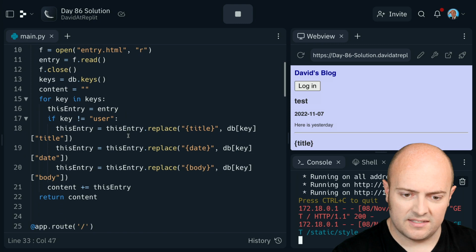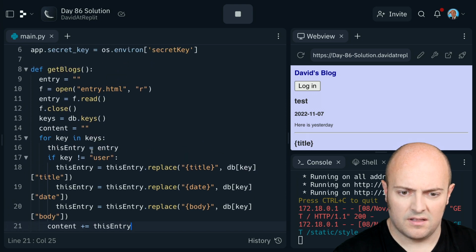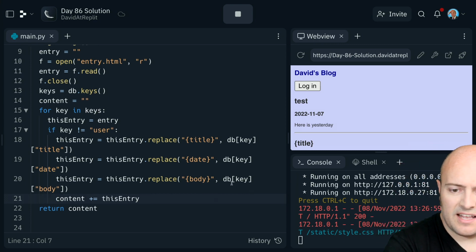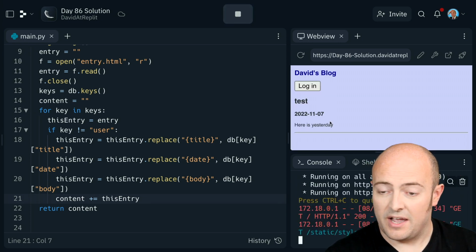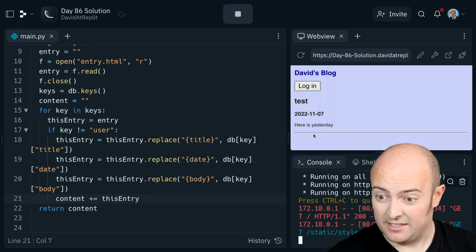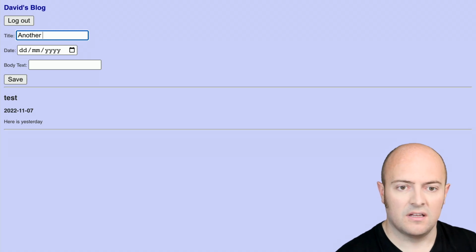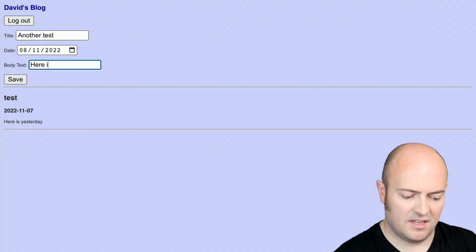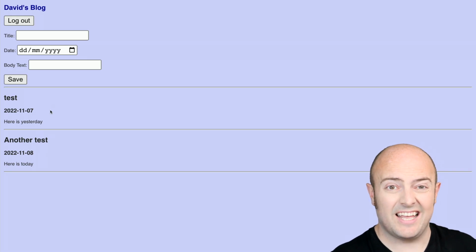I think what's happened is, here we go. That needs to be in the if statement because we don't want to add the content unless that, there we go. I was adding an extra one for the user. That's the problem there. So it seems to be picking it up. Let's pop into full screen, which should give me the edit mode. Another test. Let's set that to today. Here is today. Click save. And there we go. So it's going in date order.